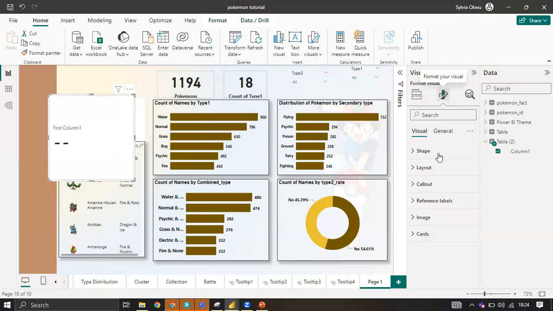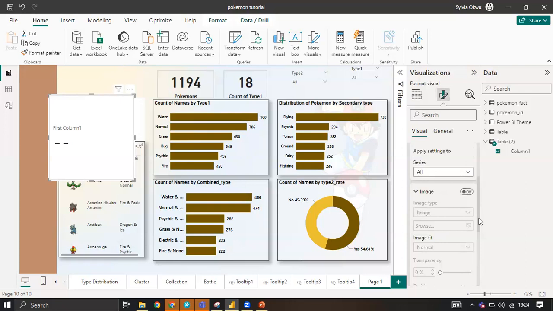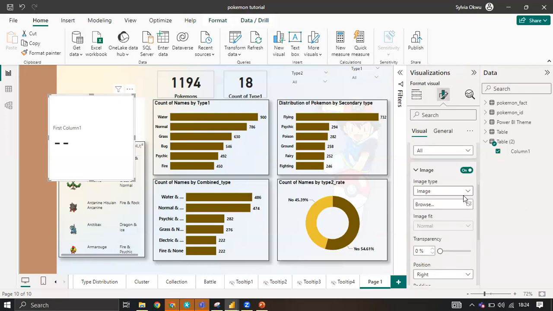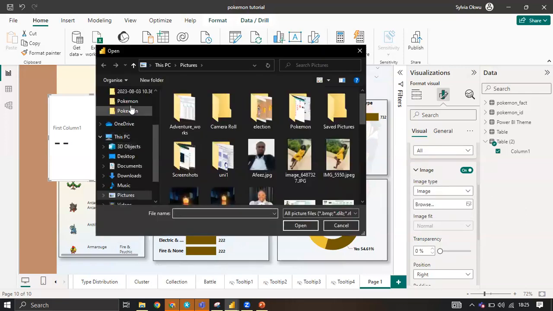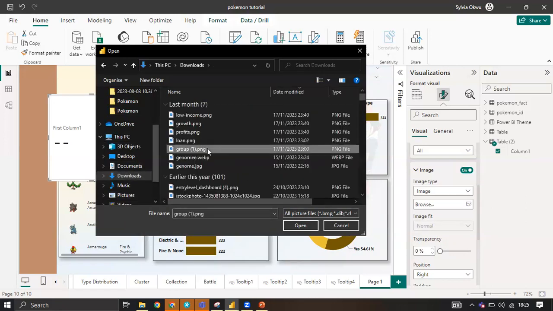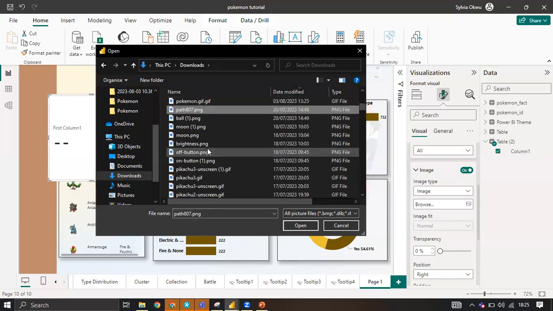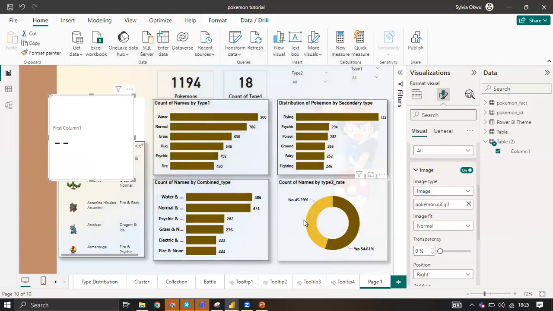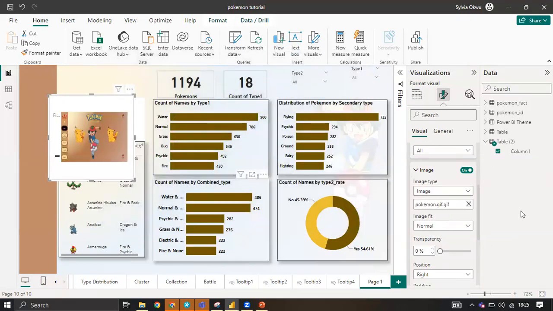And I'll come to the settings. I'll click on image. I'll activate the image type, image, and I'll browse. Now I'll look for where I have a GIF. It's a GIF I downloaded, it's a Pokemon GIF. Yeah. This is not it. Not this one.